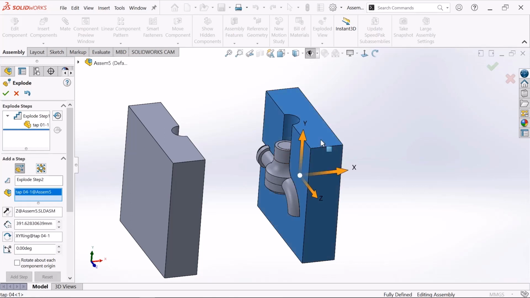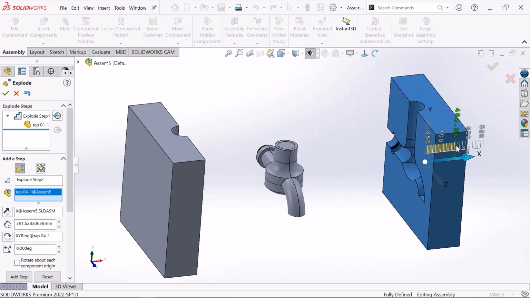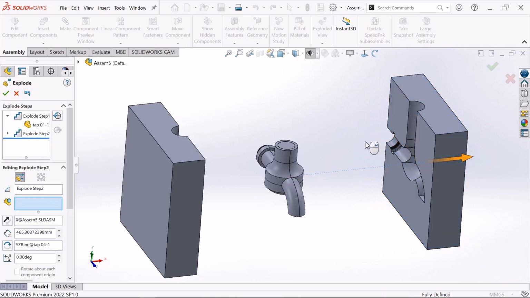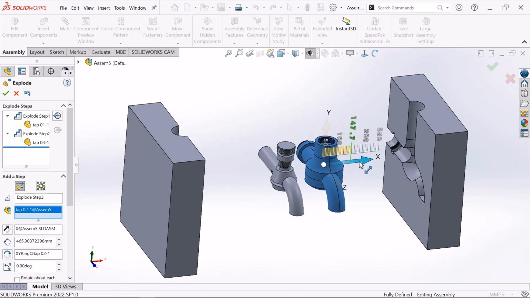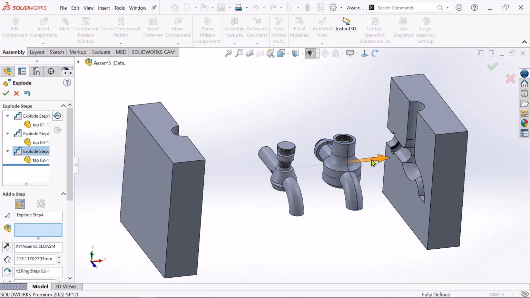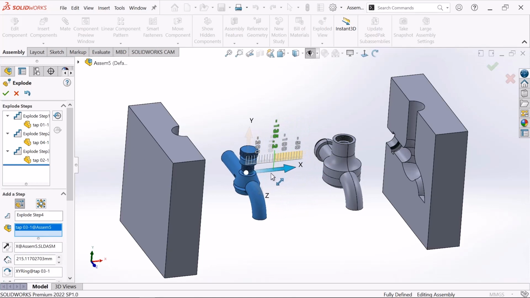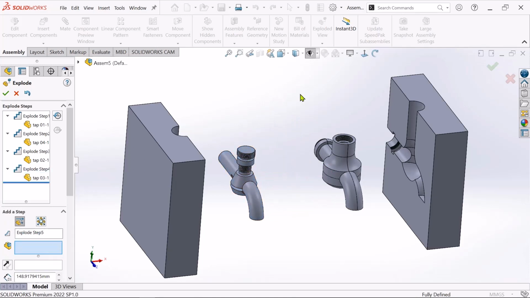Again click on this part and drag it to the right side. Yes, and right click. Again this part and just drag it to the right side and right click. Again on this part and drag it in the negative direction and again right click.